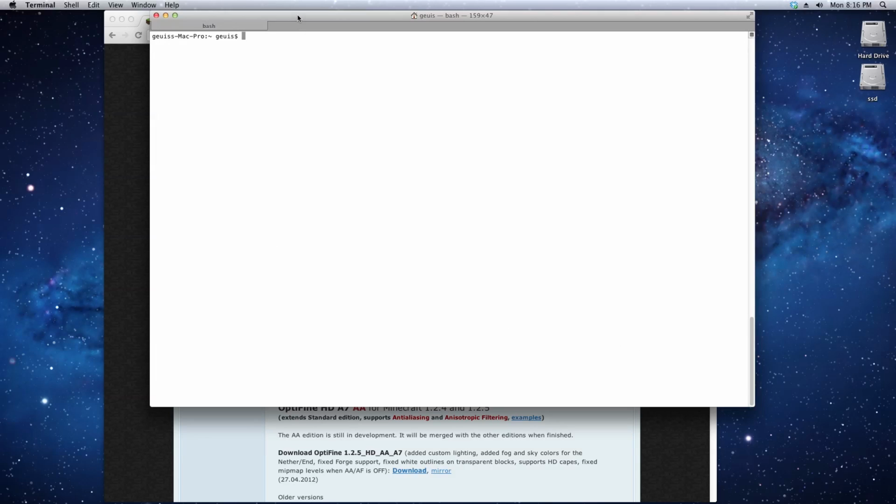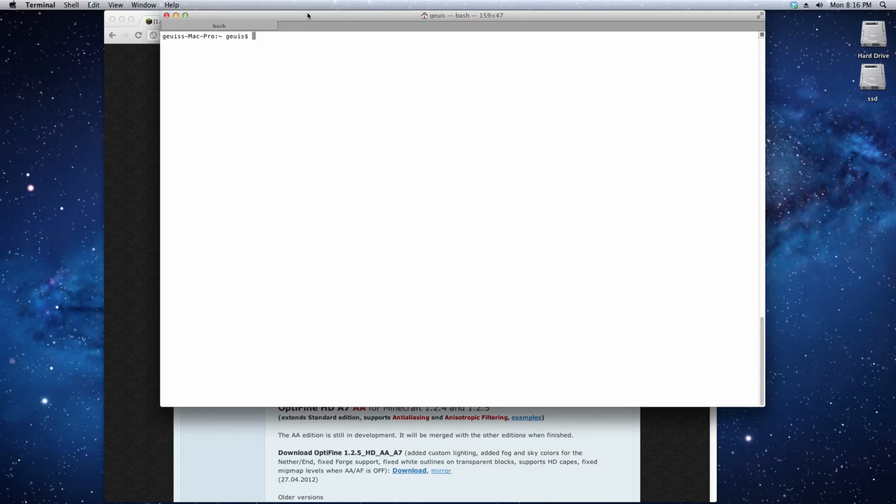first thing that we're going to want to do is go to the Minecraft directory where it's installed on your system. So what we're going to do is cd, change directory, tilde, which is a shortcut in Unix, which is what Mac OS is based on, for your home directory. So cd tilde slash Library slash Application Support slash minecraft.